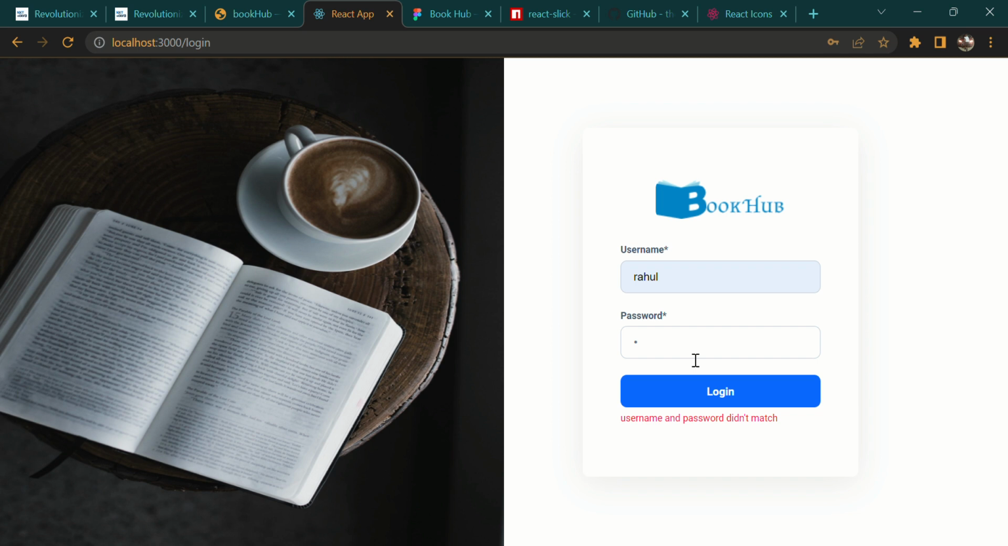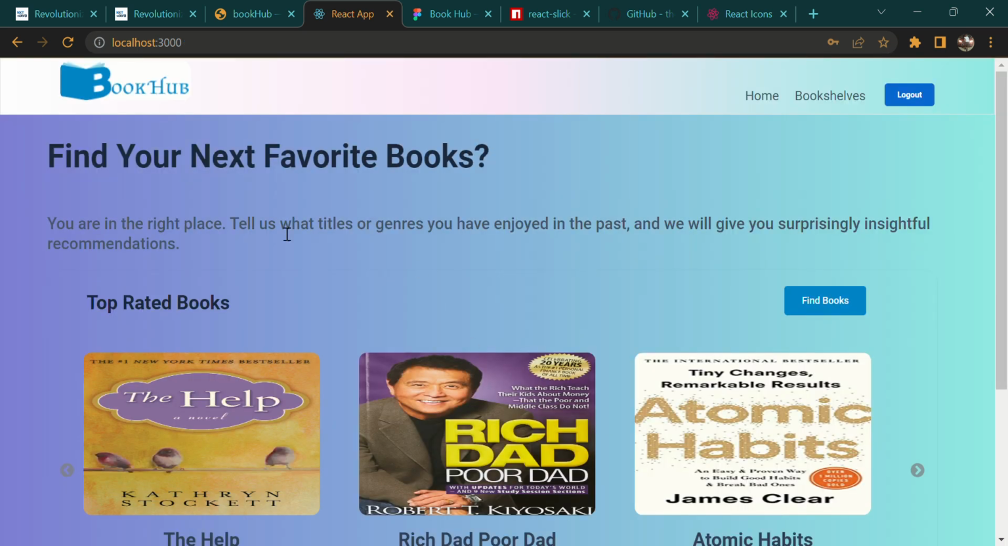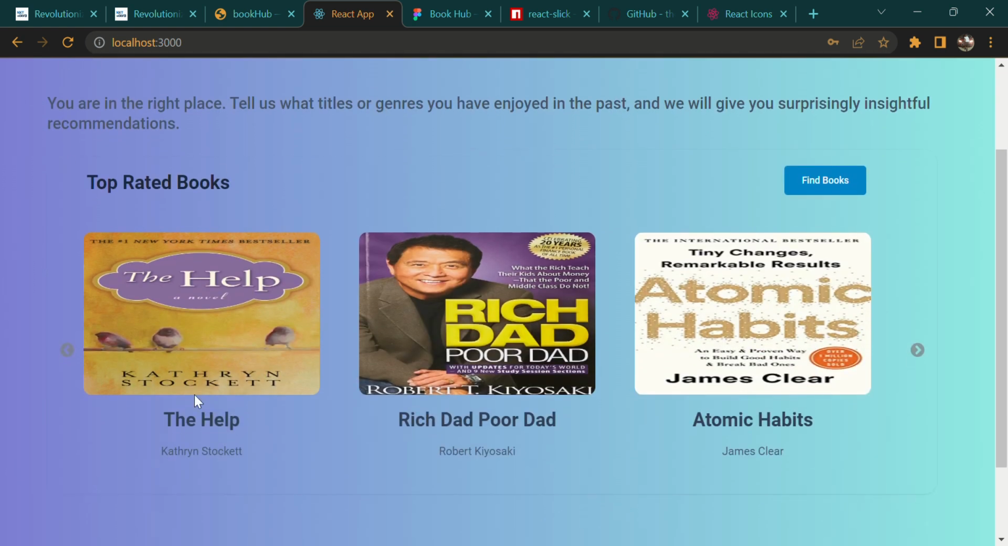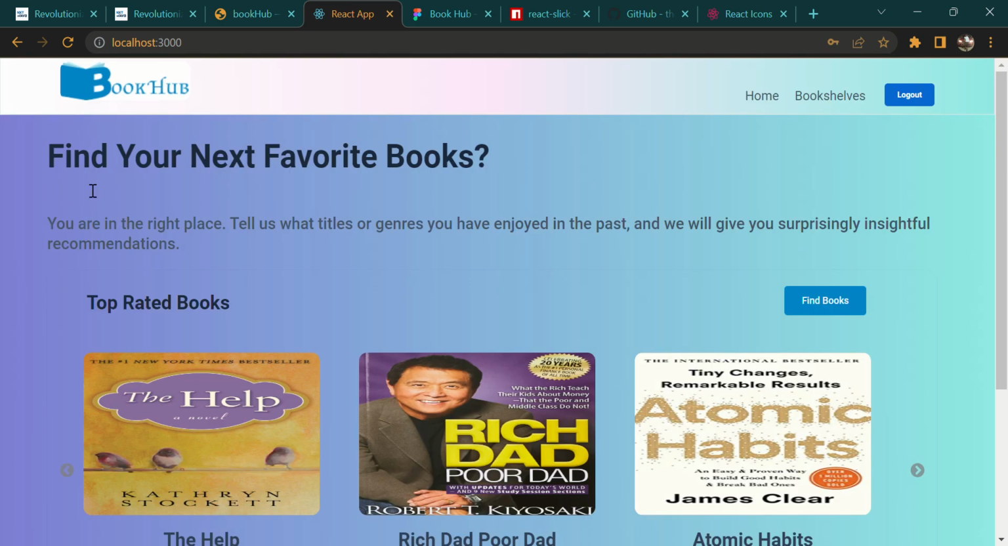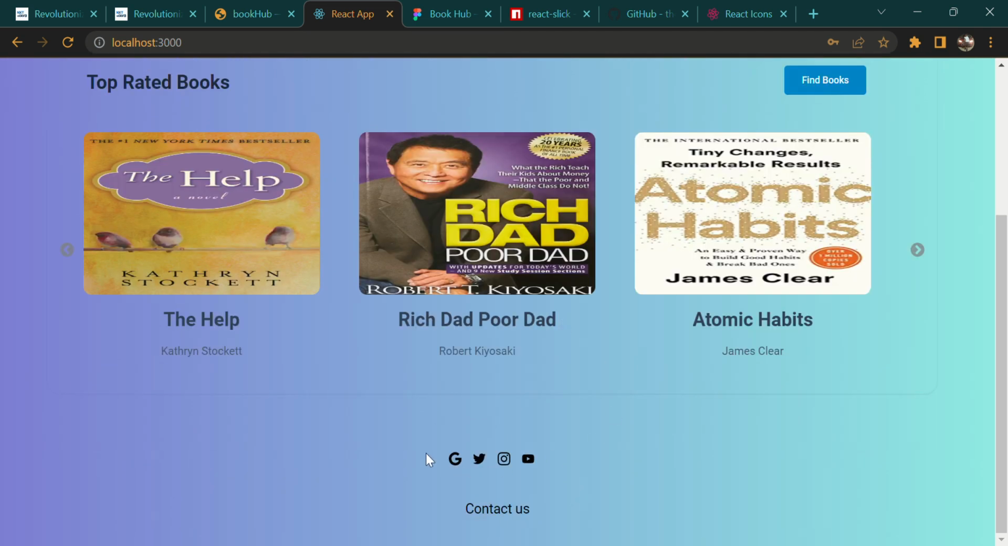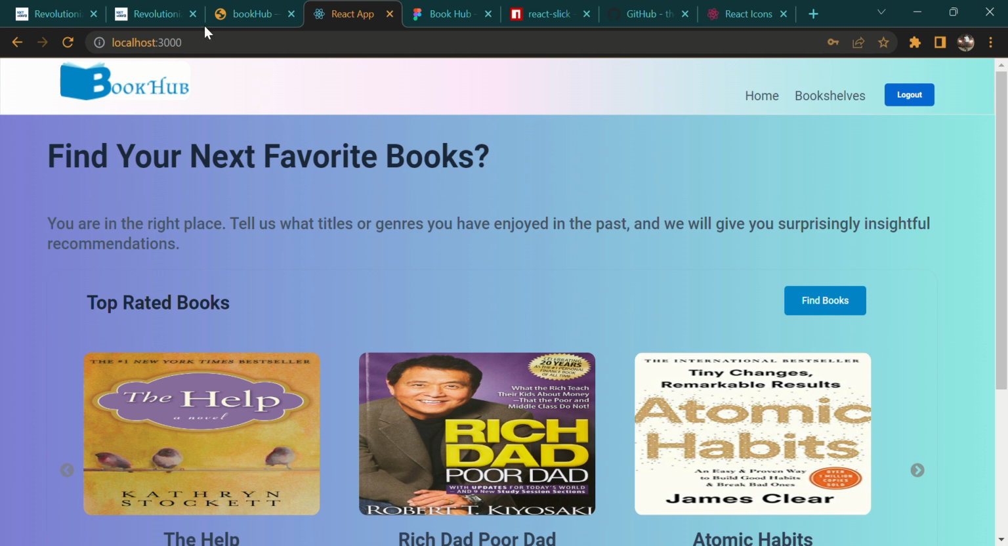If we type the correct password, see, this is the home page. In this home page, the white color part is the header section, and this total part is the home section. In this home, the primary parts are the header, the content part, and the footer part. In the header part, we have home, bookshelves as well as logout.